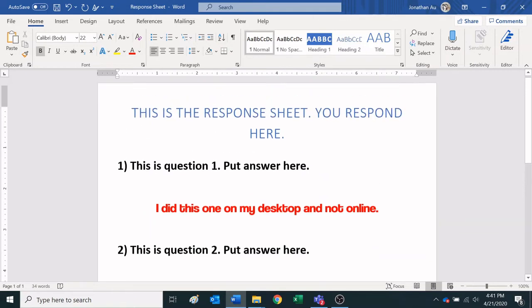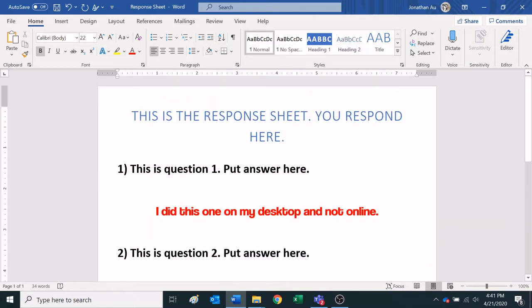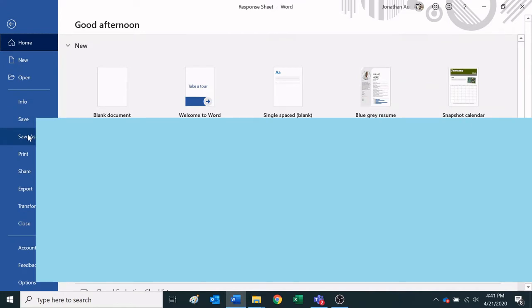All right, now the thing about the desktop version is that it doesn't automatically save for you. So before you submit it, you're going to need to save your own copy. So I'm going to go File. I'm going to go Save As.